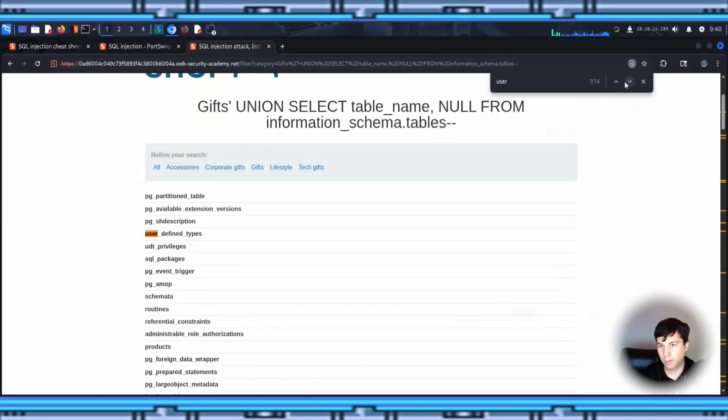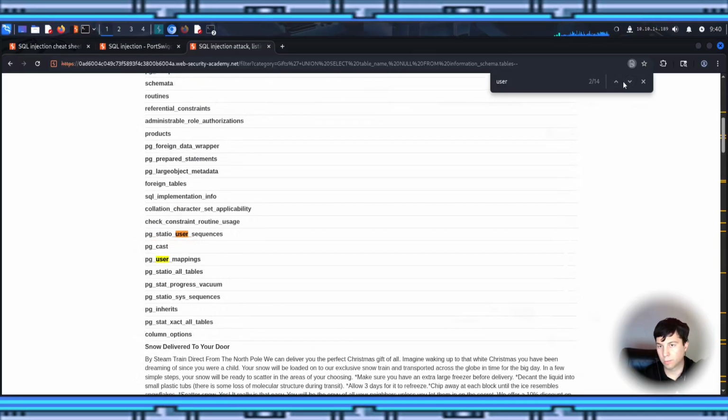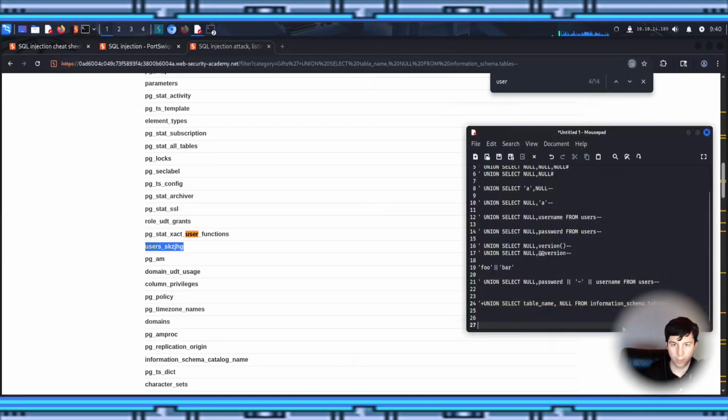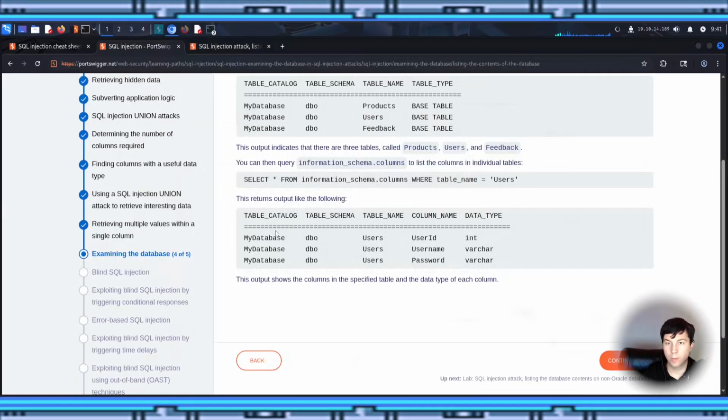So probably not that one. Probably not these two. This one here: users and some kind of random garbage at the end. Let's come back over here and input that. What we want to do is work with this idea here. So instead of table_name, we're going to put column_name.